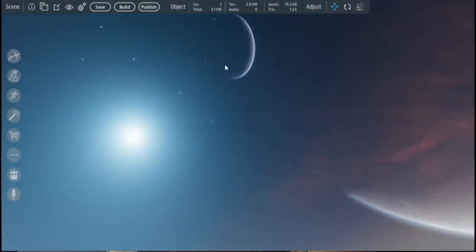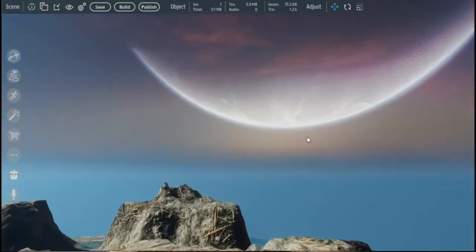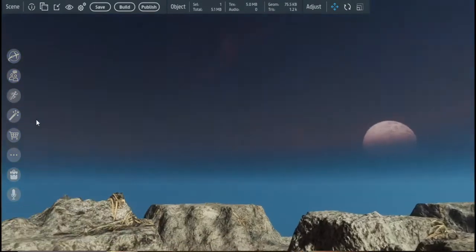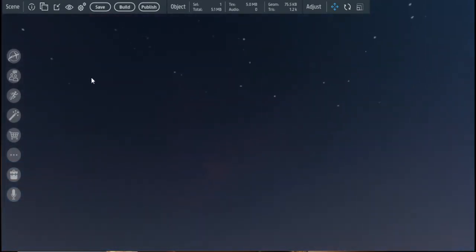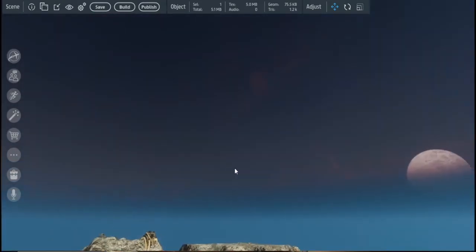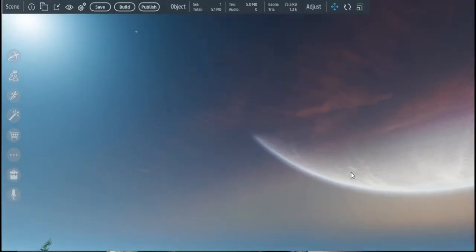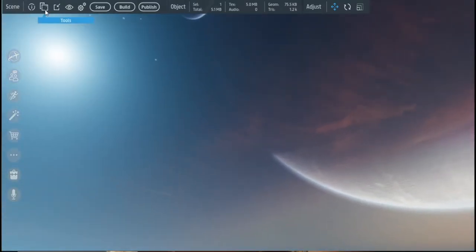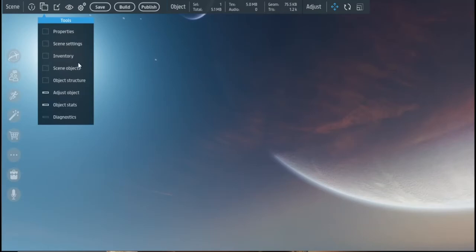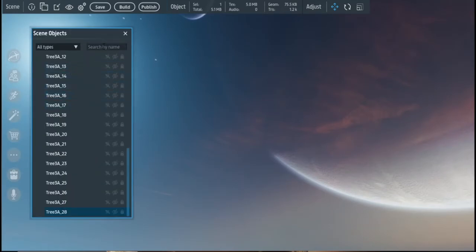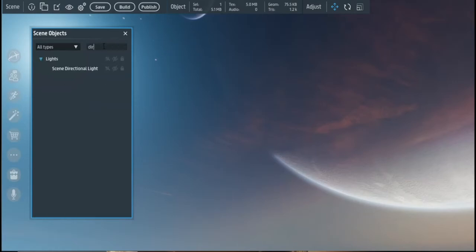So this right here, it's not shining on the right area. I can see that the sun should be over here because this is where the light is, right? So let me show you how to adjust that. What we're going to do is go into scene objects, and we're going to look for our directional light.